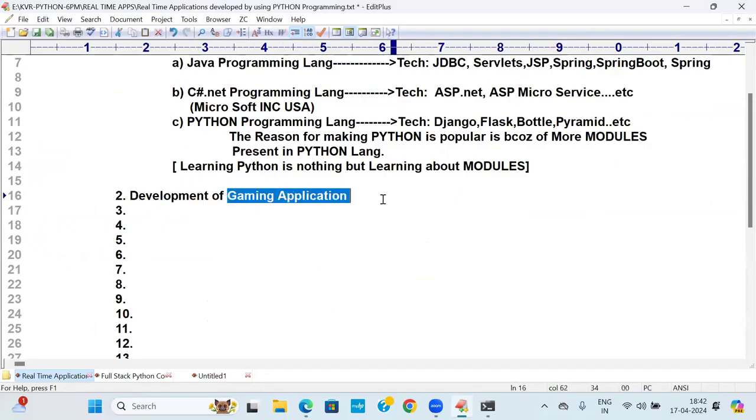For the development of gaming applications, what is compulsory available? A module is available. Is that a module you developed? Already developed. How to use those modules in my class? I will explain. And why Python is becoming popular? I am saying one by one.